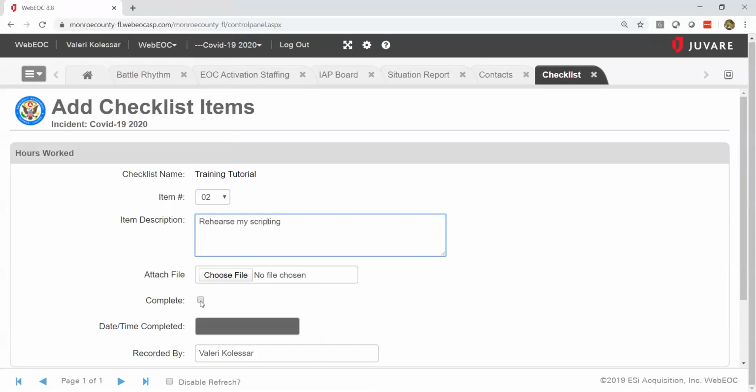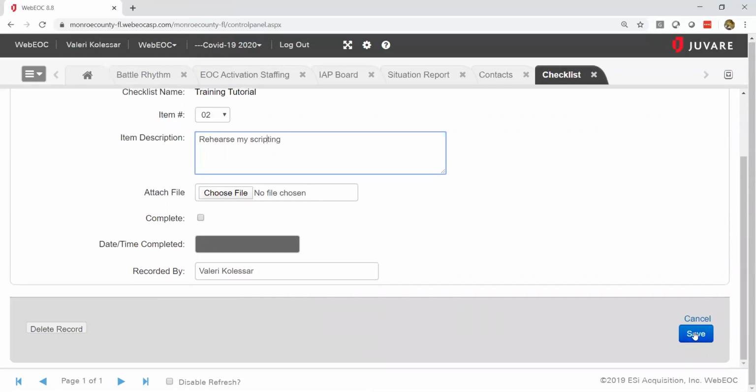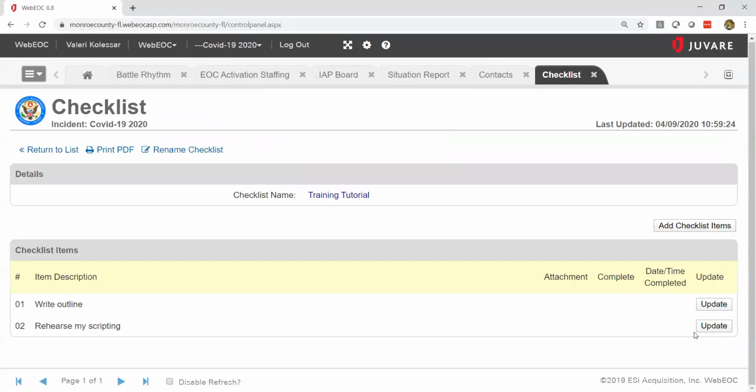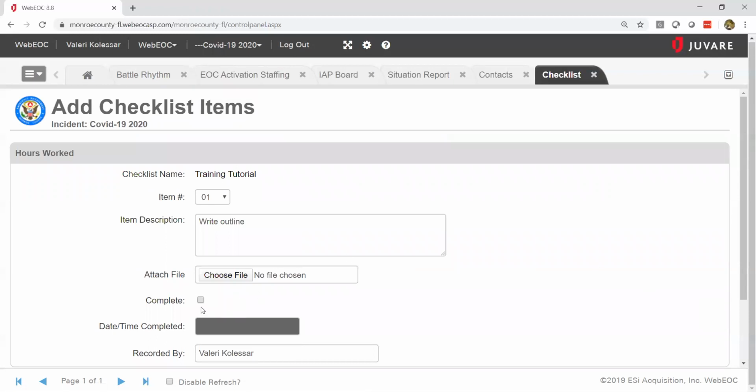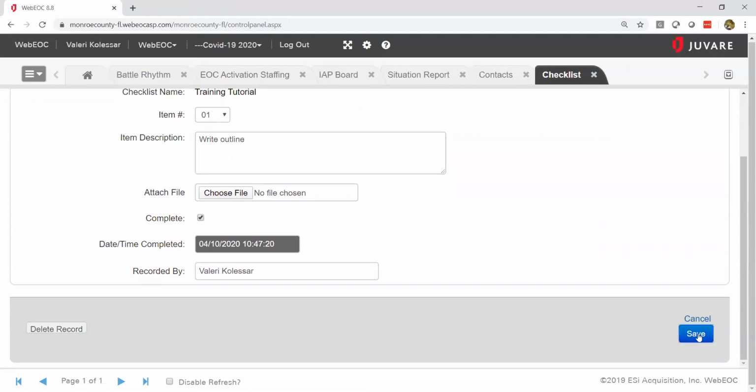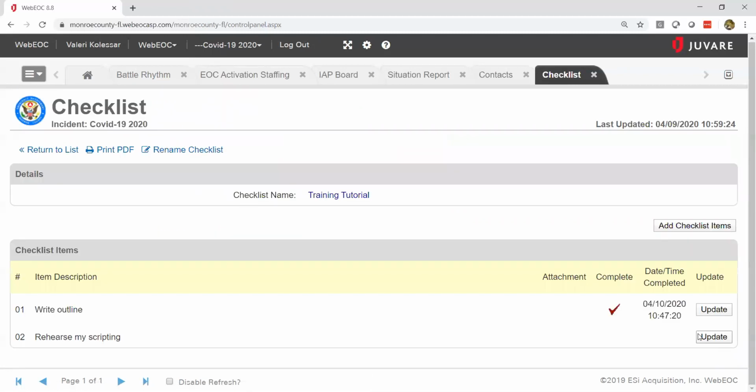Once it's complete, you can just click complete and they'll come off your list. Save it. And you now have checklist items that, as you finish them, which obviously my outline is finished, I'm going to mark it complete. It's going to timestamp it and I'll save it. And I know that that was done.